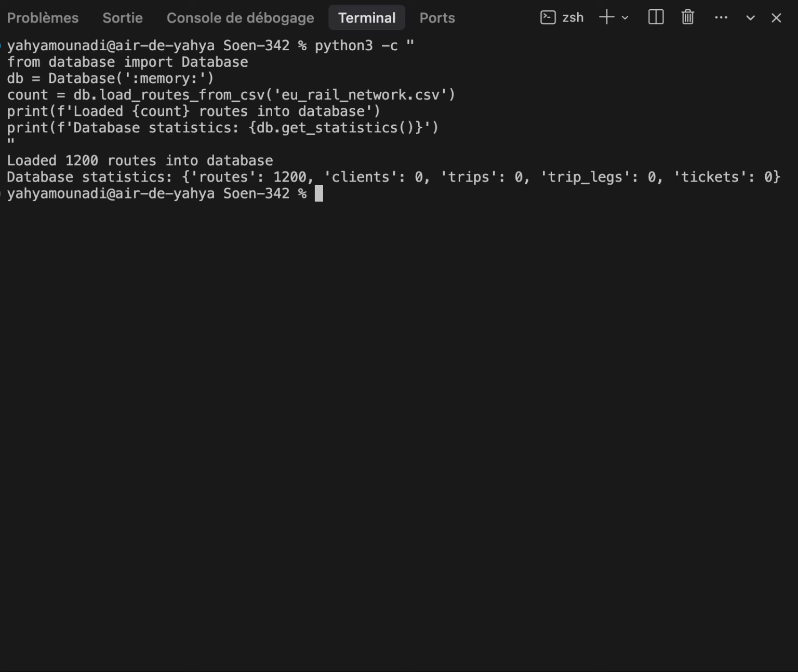Let me explain this one first. The 1200 routes here, loaded in the database, just show they have 5 tables: route, client, trips, trip legs, and tickets. All of them are initialized for now. Right now, only routes has data, because we just initialized it.